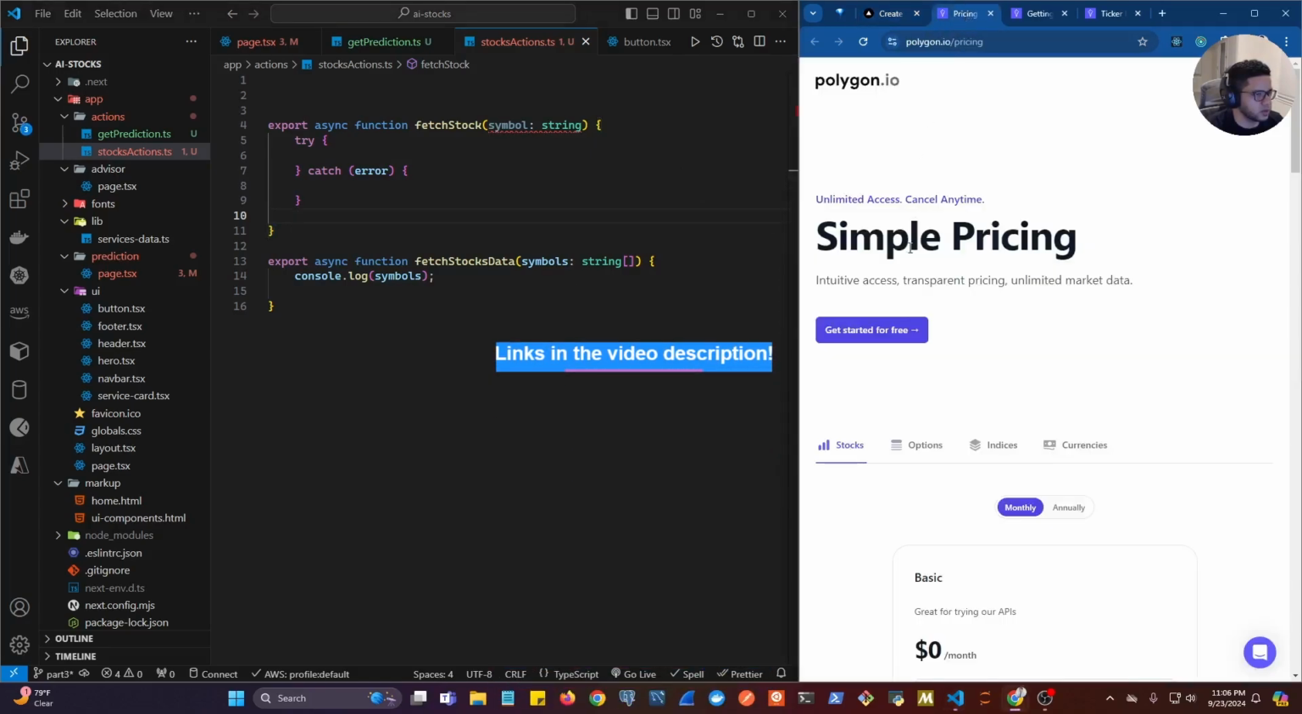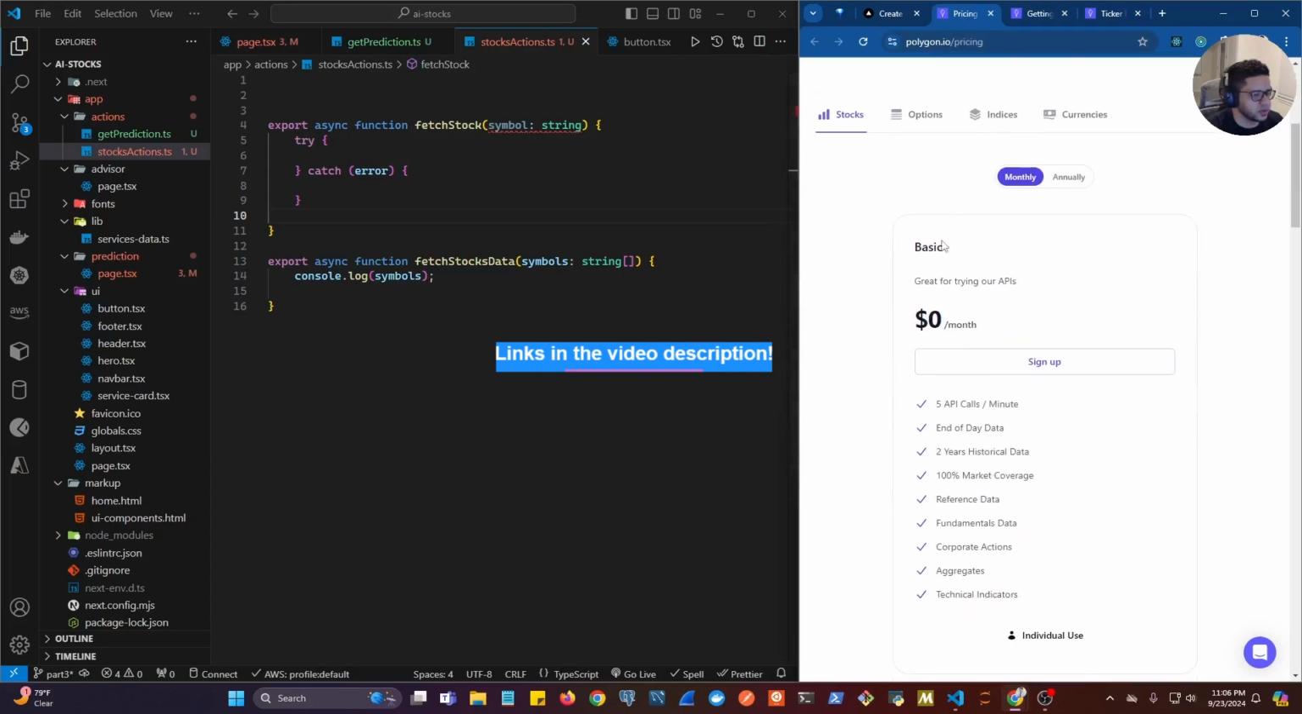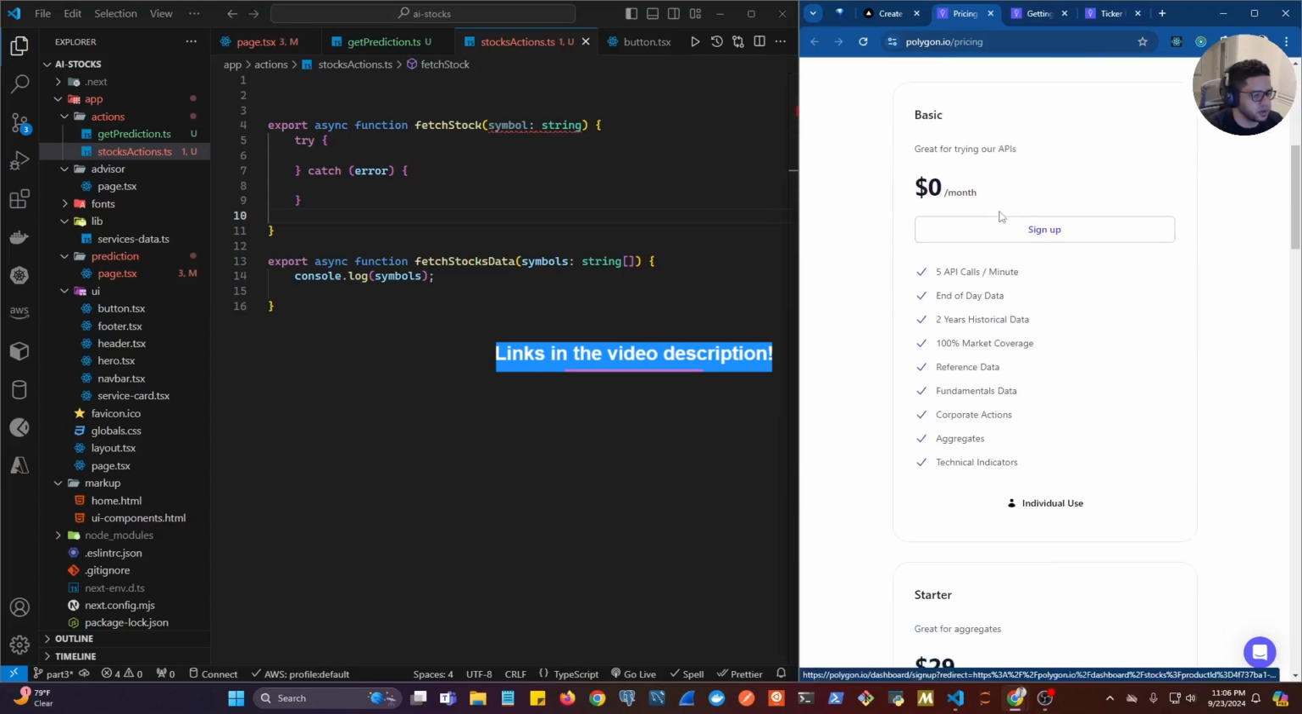So let's head over to polygon.io/pricing. And in here, you're going to see that they have a basic plan. You can click here and sign up. It's free, so you can sign up for free. And you're going to get 5 API calls per minute.